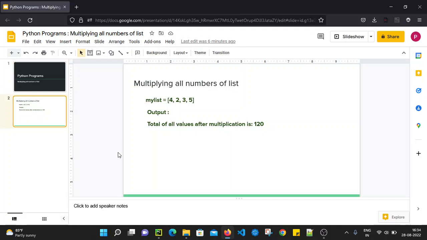For example, let's say we have one list, my list, with the following numbers, and in the output we want to find out the total value after multiplication of all the values. For example, 4 into 2 into 3 into 5, that is 120. So our output should be 120 if the elements are 4, 2, 3 and 5. So we want to find the output as the multiplication of all the values present in the list.